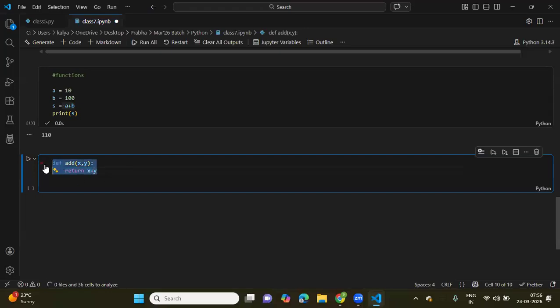So this is a very simple function. This definition is completed. Now I want to execute this. If you execute just these two lines, you don't get anything. Okay, you don't get anything, because it doesn't know what is x, what is y, and it is not called anywhere. We have just defined some logic.